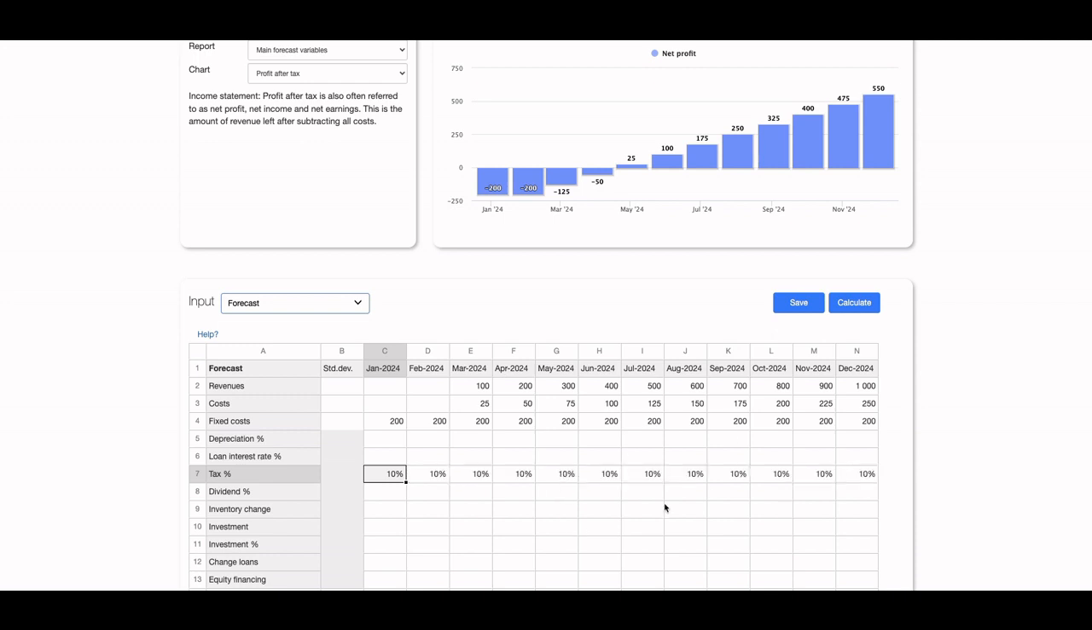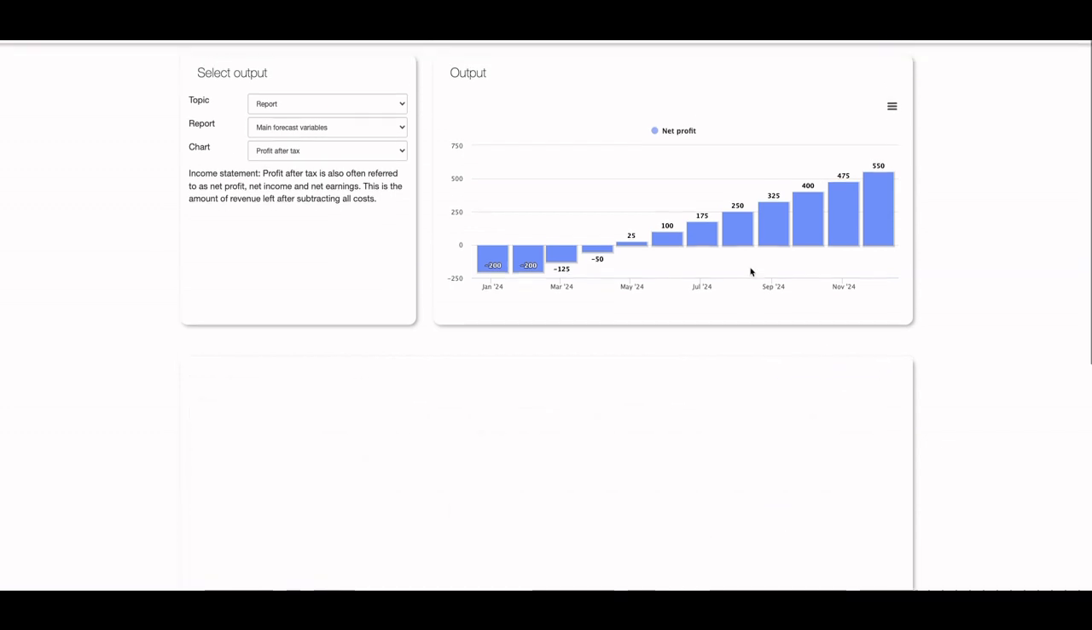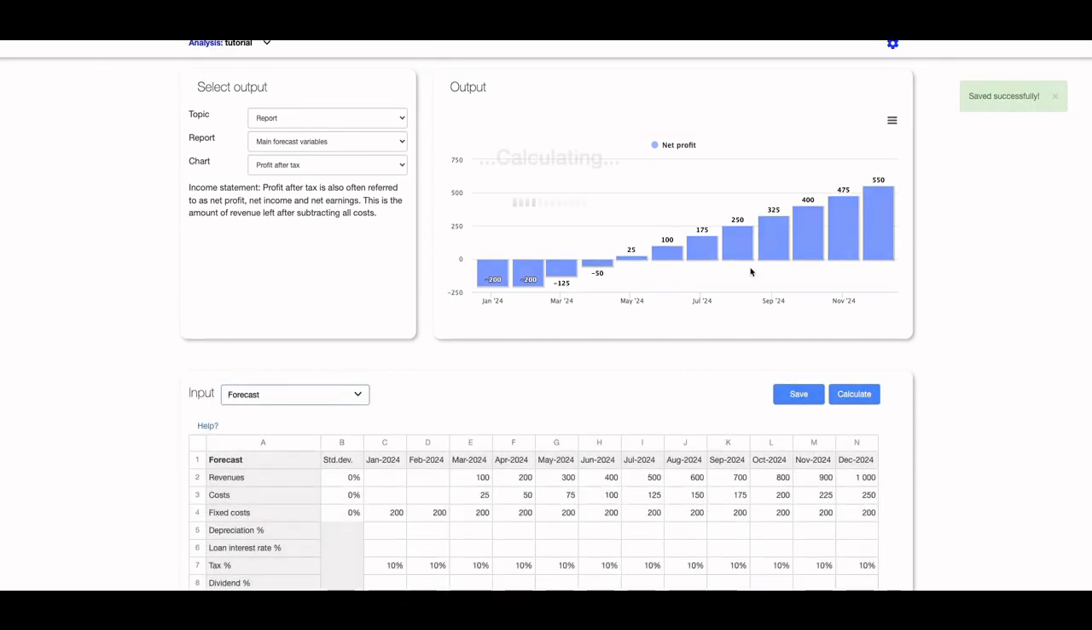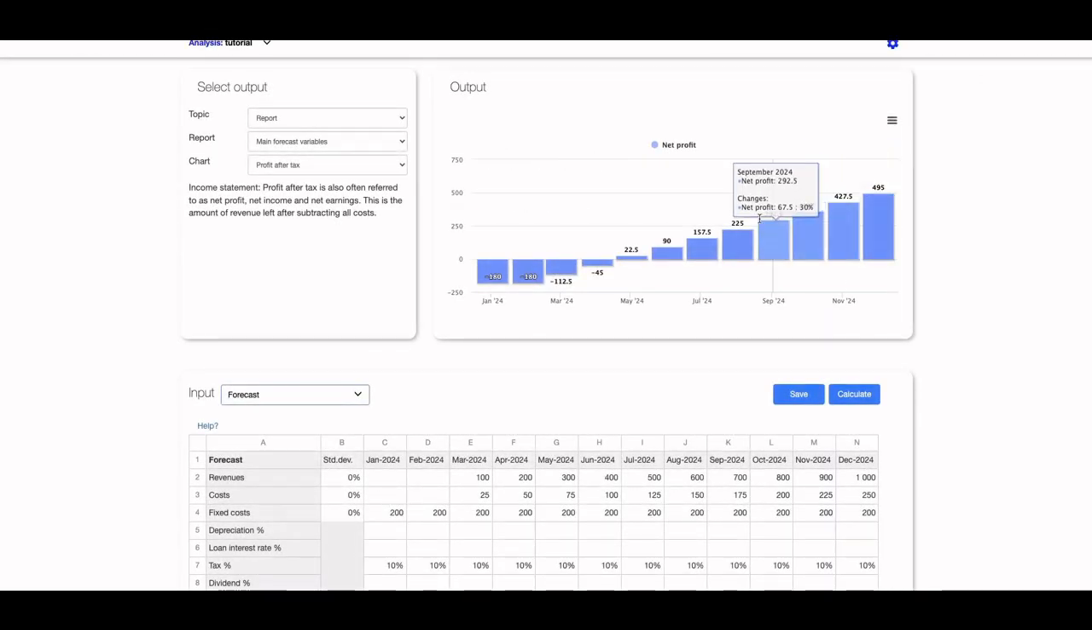And as you may have noticed, this area works exactly like Excel or Google Sheets with regards to the formulas and stuff. So yeah, if I now press calculate and let the program do its thing, my new variable, the tax, will now be taken into account. And as you can see, I now get an updated chart for net profit since I've now added the tax.